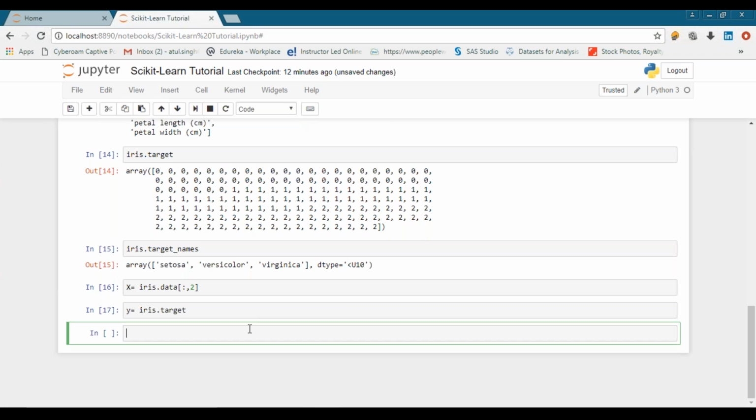So I'll be splitting data into two subsets, that is my training data and my validation, or you can say the testing data. So I'll be just typing in x_train, x_test, y_train, and y_test. Before that, first let's go ahead and import cross validation.